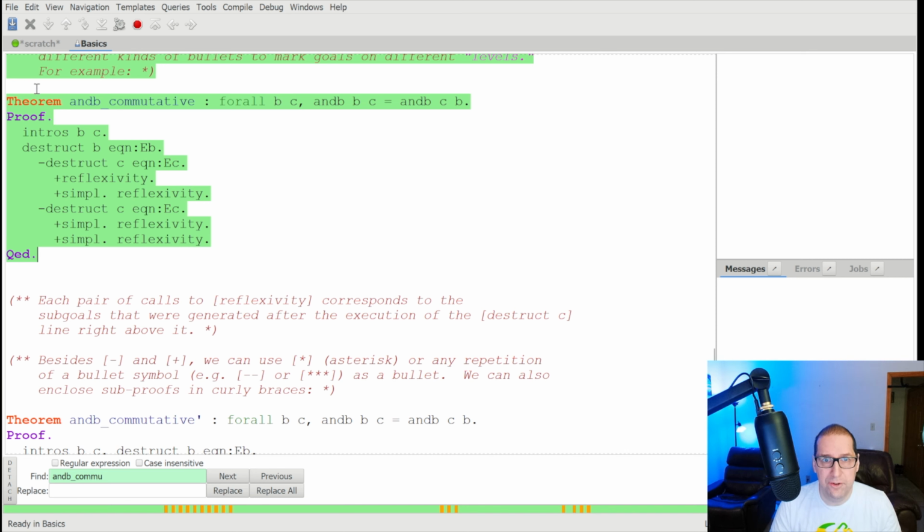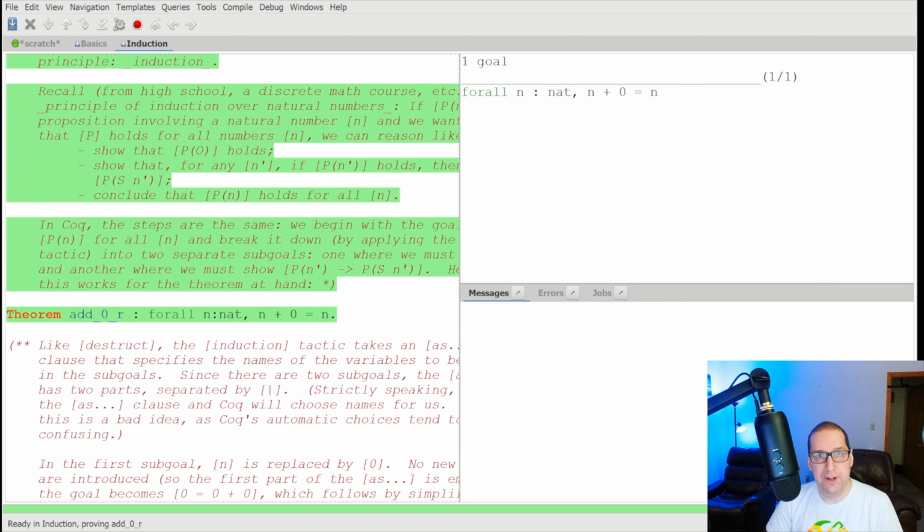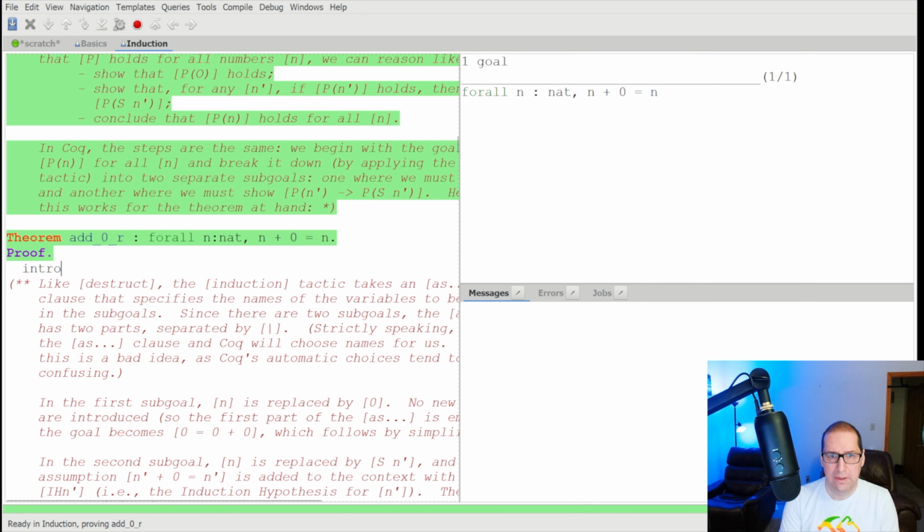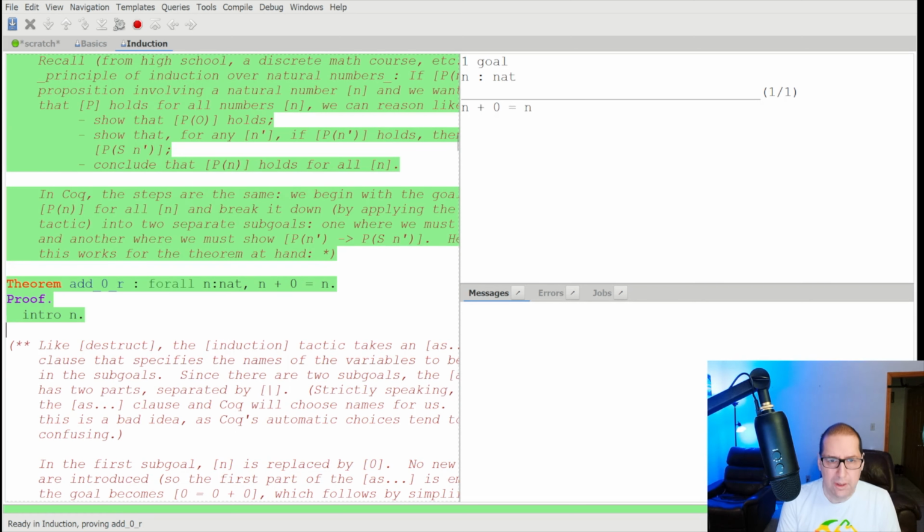I'm going to load a different file here, actually. I've jumped ahead here to the induction chapter, and we're looking at a proof where we want to prove that for any number n, if we add 0 to it, it will still be n, no matter what that number is. Pretty simple theorem, should be easy to prove, and we could prove it using induction. So let's type proof. Let's introduce n. Can you say intro? I think you could just say intro. Yes, you can. Great. And then we're going to do induction on n.